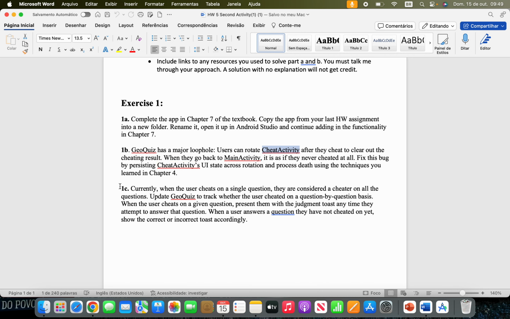And the C part: if the user uses the cheat button on at least one question, they are already considered a cheater for all of the questions. So when the user cheats on a given question, present them with the judgment toast anytime they attempt to answer that question. When a user answers a question they have not cheated on yet, show the correct and incorrect toast accordingly.